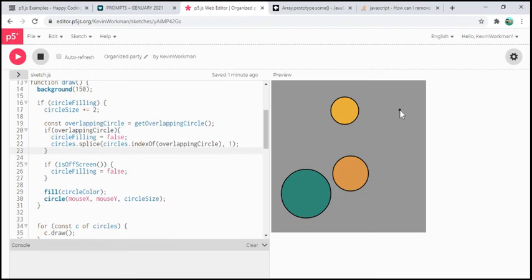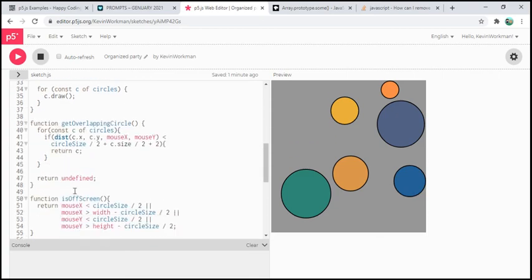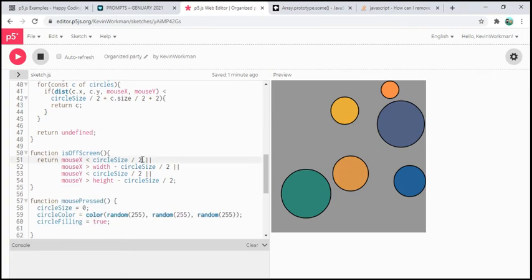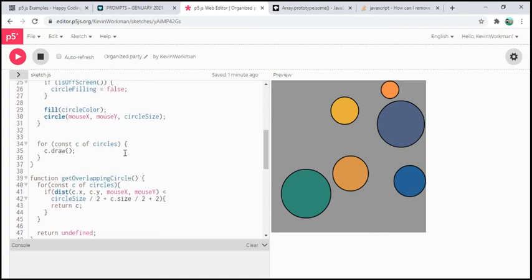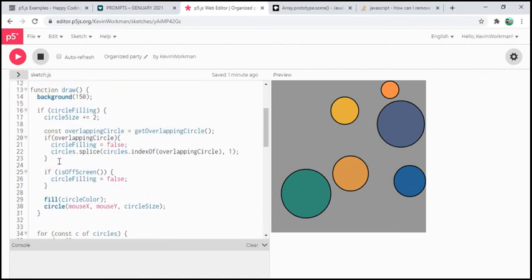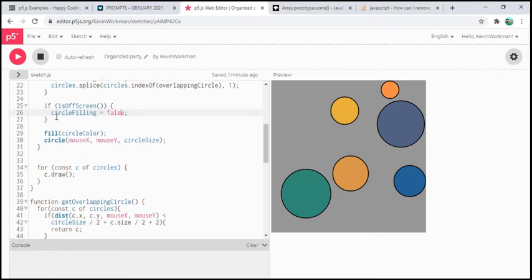I also pop my circle if I'm starting to go off the screen. So if I hit an edge, I see that I have a similar problem here where I can make the circle touch the edge, and I could change my is off screen function to take that into account, like add 2 here, subtract 2, whichever one it would be, but whatever, it's fine. So anyway, I check if the circle is off screen, and if so, I also stop filling it. Otherwise, I fill the circle at my mouse. So that's why the circle follows the mouse around.